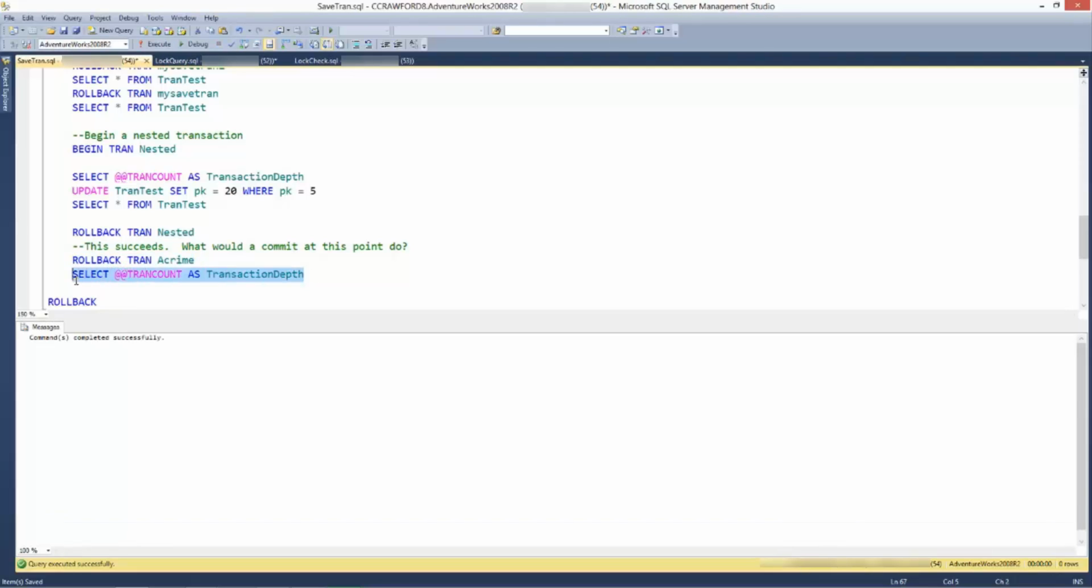And that takes us all the way out. It doesn't take us to transaction depth of 1. It takes us all the way out to transaction depth of 0. So of course, now that we've done a rollback here, it doesn't correspond to the nested one. It corresponds to the entire transaction. So if we did a rollback here that should correspond with our initial begin tran for Acme, we can see that of course it says no, I can't do that.